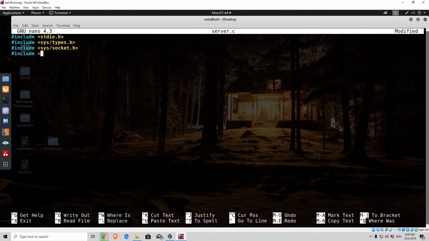Let's go right here, netinet/in.h. The fifth one is going to be the usual one, which is the stdlib.h. The sixth one is going to be string.h for the string manipulation. And we have two more. The first one is unistd.h. And the last one is going to be arpa/inet.h. Okay, so now that we have all the libraries included that we need for this server, let's continue with our program.